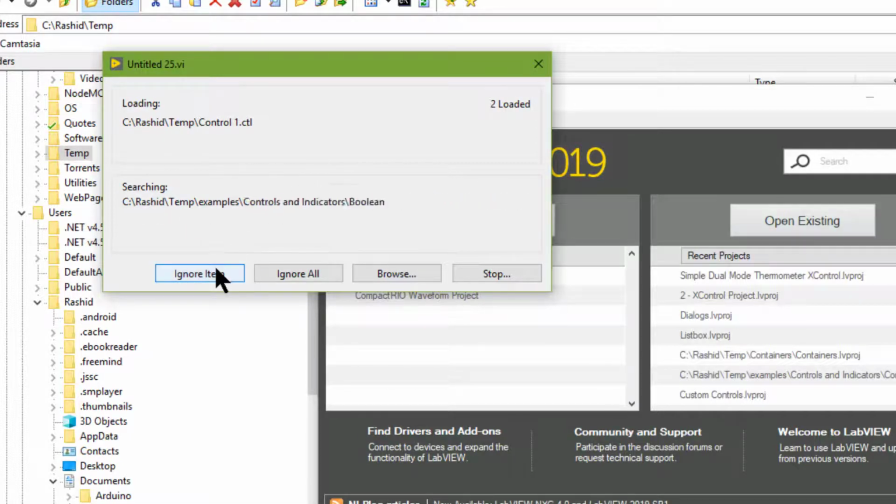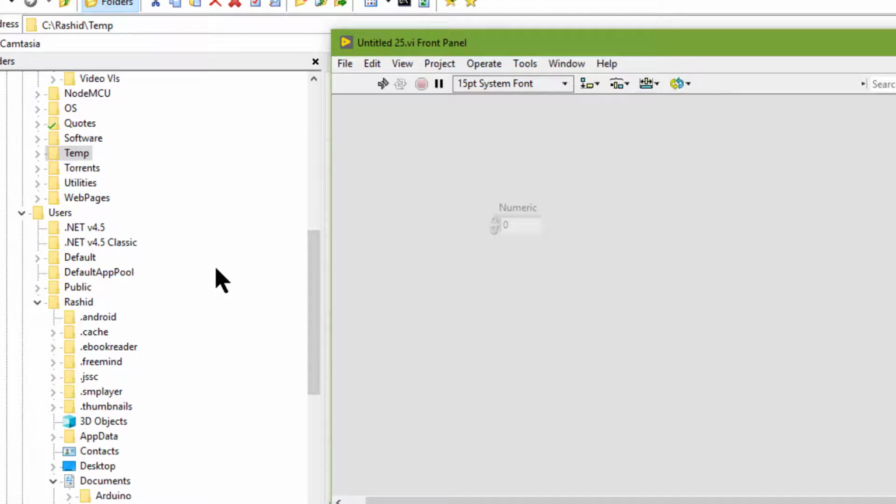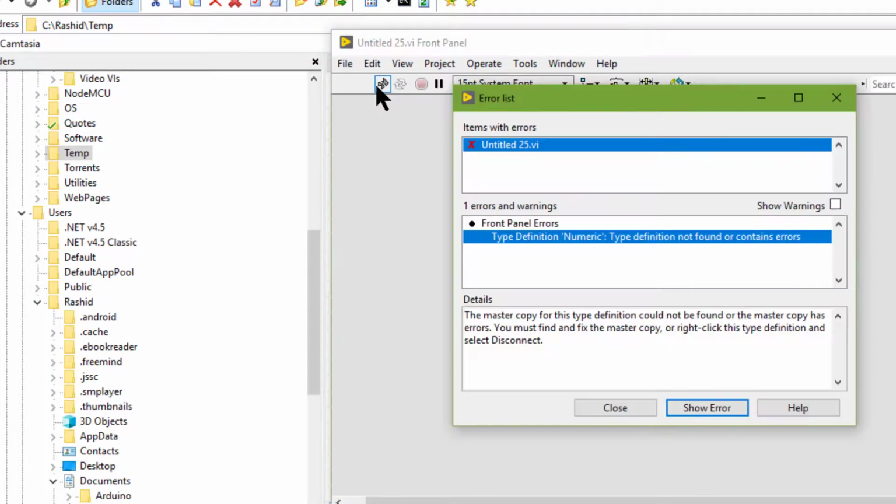So if I tell it to ignore the item, it is dimmed and the VI is broken. Type definition numeric, type definition not found or contains errors. The master copy for this type definition could not be found or the master copy has errors. You must find and fix the master copy or right click this definition and select disconnect.